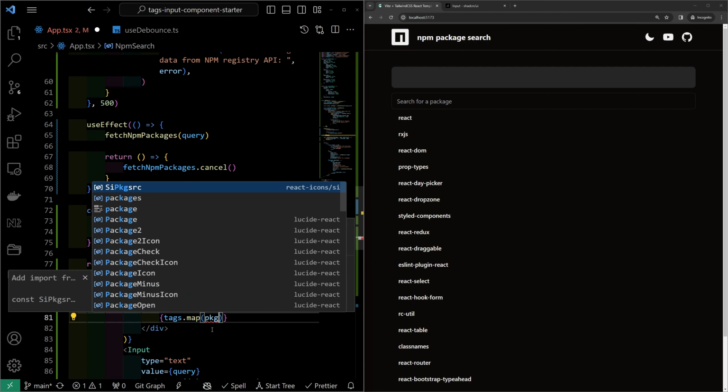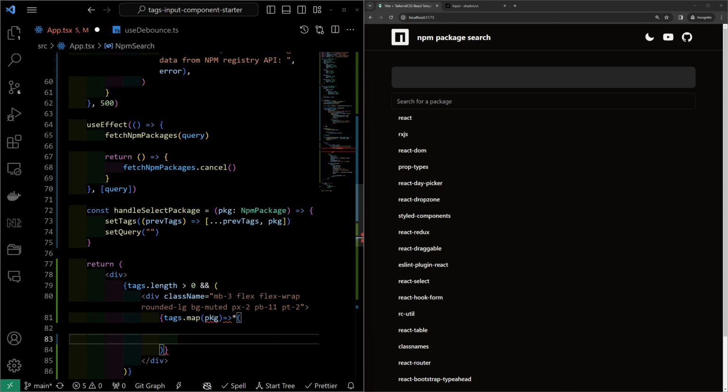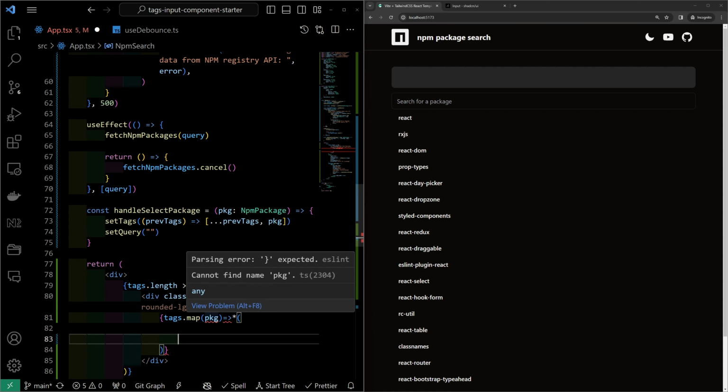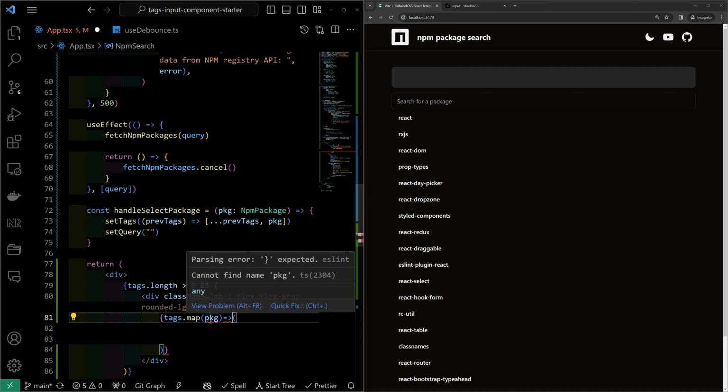And for each, I'm saying package just because they are of type npm packages. But if it makes more sense for you to say tag instead, then go for it. But for me, this is what made sense because the package is of type npm package. So why is it screaming at me? Oh, it's because I put a, there we go.